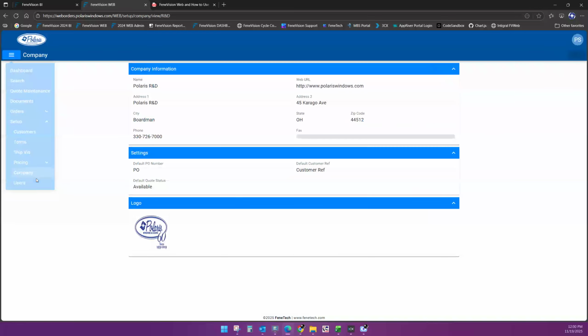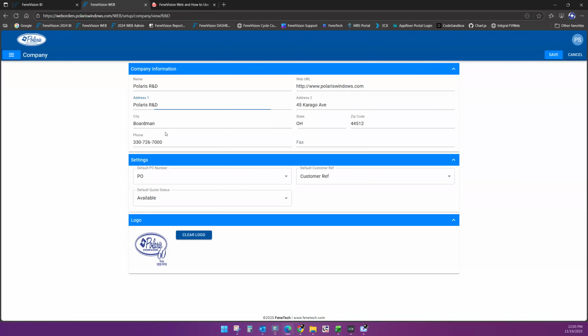Set up company, exactly what it sounds like. You can set all your company information up here. We do this by default for you when you're first set up, but if there's anything you wanted to change, if your address changed or your phone number changed, you could change that here in the setup company simply by clicking edit, making your changes, and then hitting save.